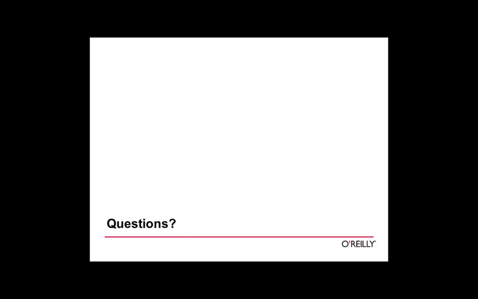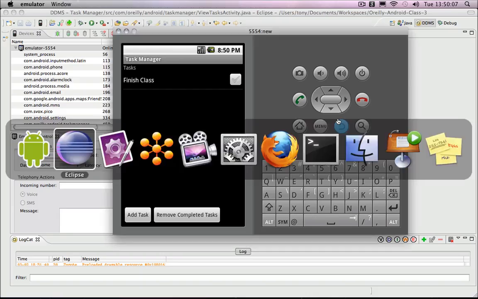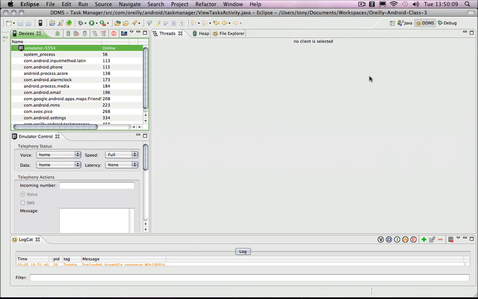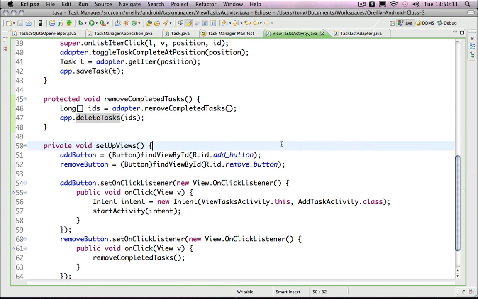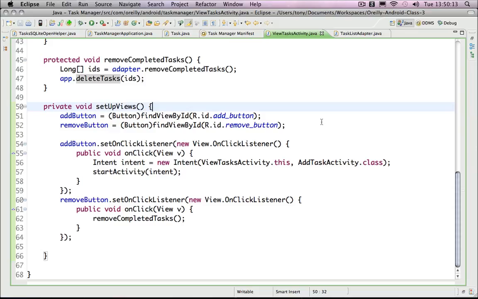Are there any questions about the deletion feature? Yes. I actually had one question that a ton of people asked related to deletion, which was, why not just delete from tasks where completed equals true rather than having to pass the list of IDs? I could have.